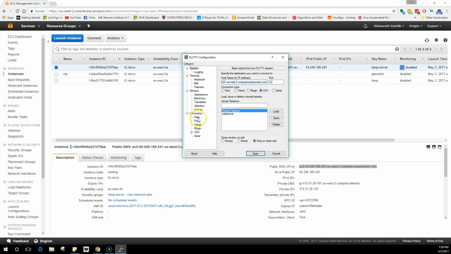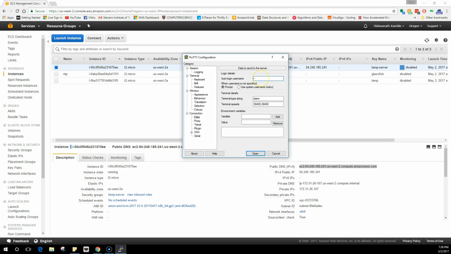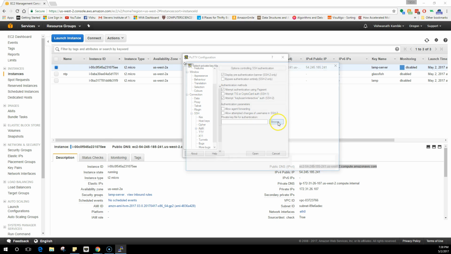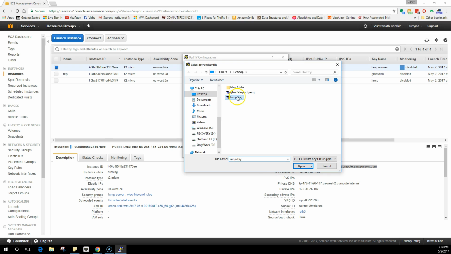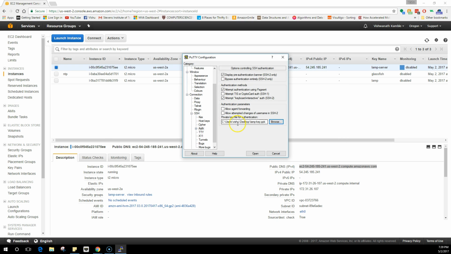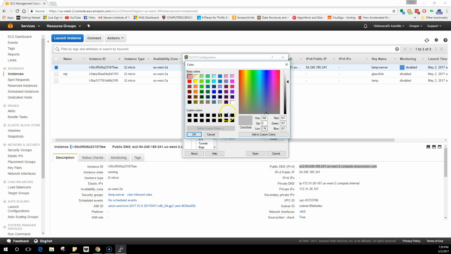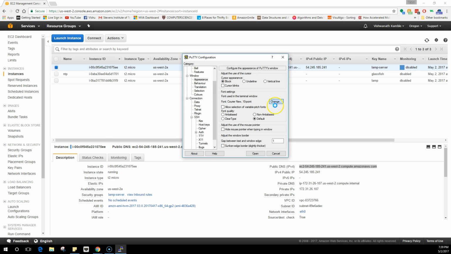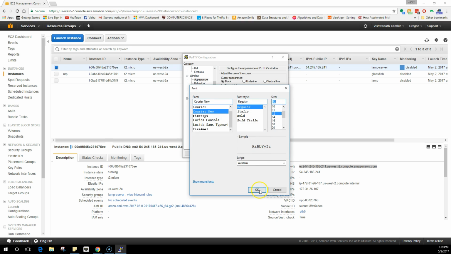Go to Data, auto-login username will always be ec2-user, and go into SSH, go into Authentication, and select the key that we just generated, which is the lamp key. It is in PPK format, so select the lamp key. It will always take this key. Let me change the colors first. This is just my preference, you can leave it as you want, and let me make the font size a little bigger for you guys.